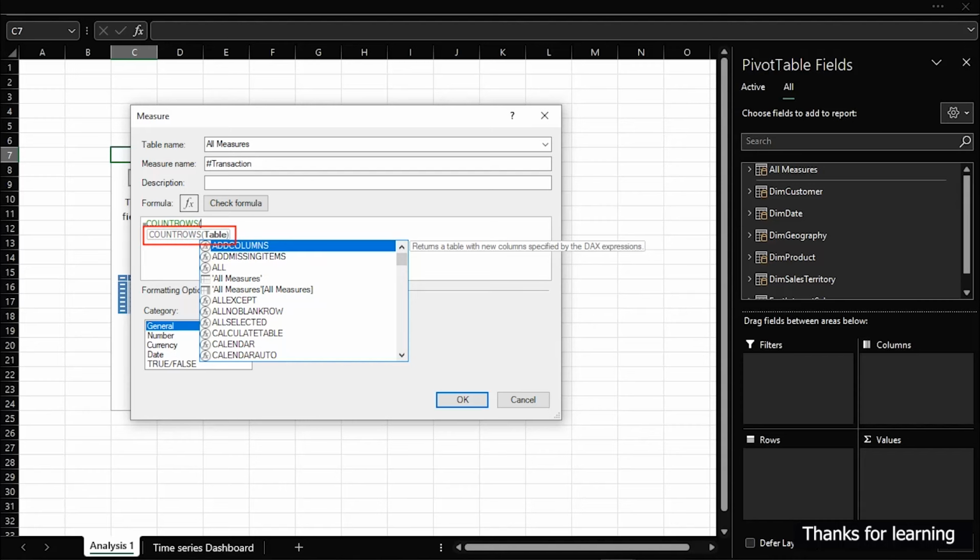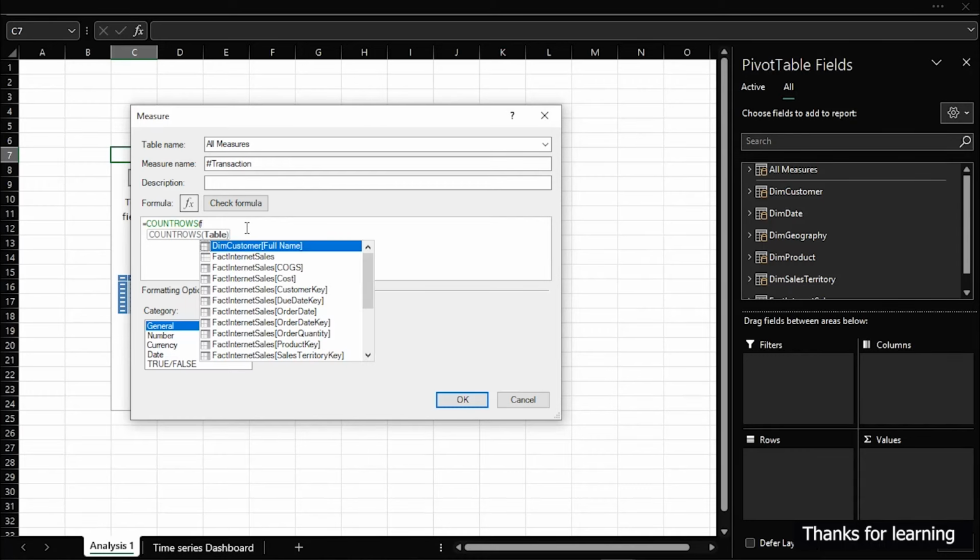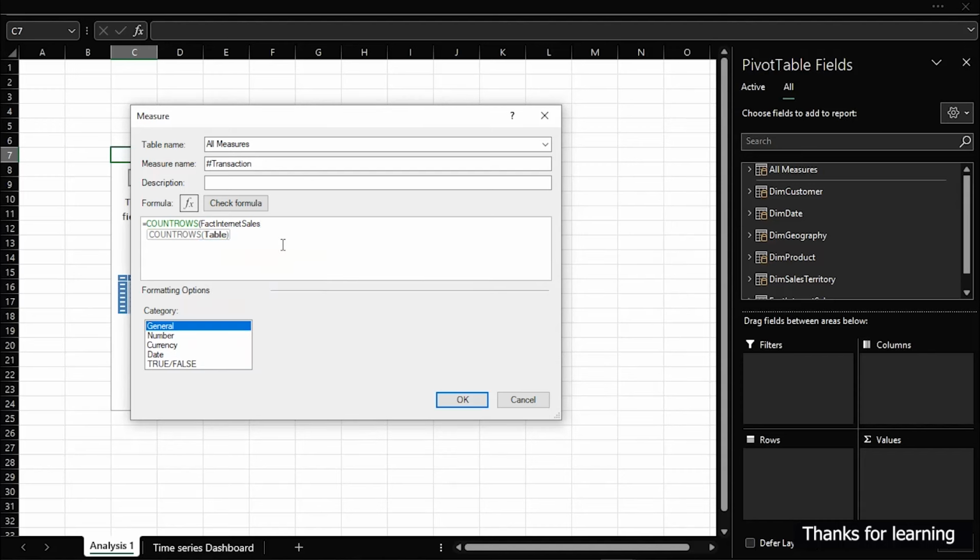COUNTROWS is looking for something before it works, and this table is what you have to provide for it to return something to you. And that table is going to be the fact table. So if I just type my fact, you have fact sales, fact internet sales. And if you see the square brackets, whatever you have in square brackets are columns. Then our table is this: cost of goods sold, cost, customer key here. They're all columns. So I'm going to choose this table over the others. Then we'll close it.